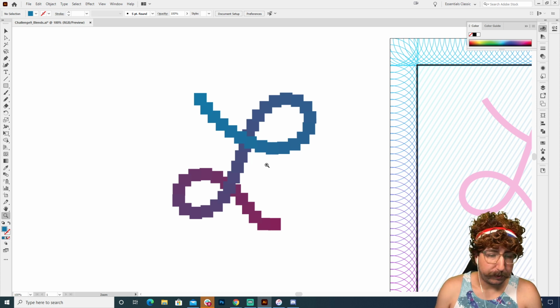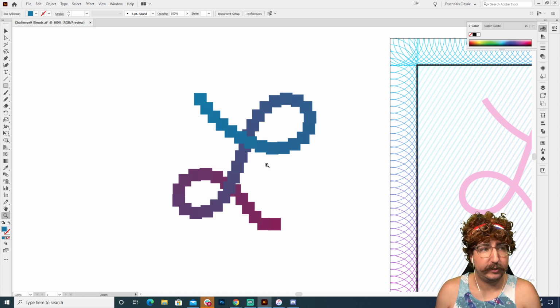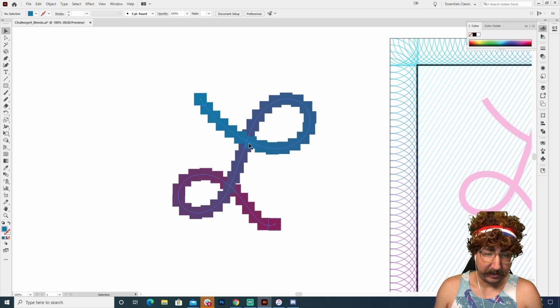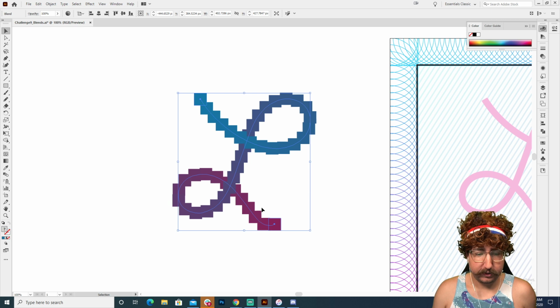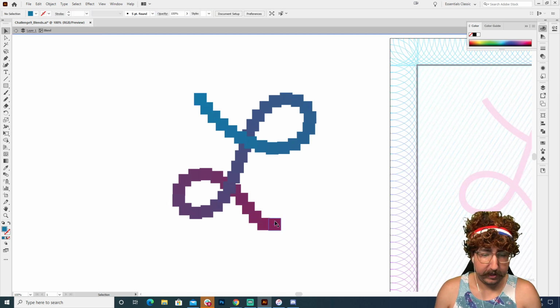This is the way that I like to do pixel lettering. Super quick, super easy. Just use your paths, make your letters, and then apply a blend with that spine of squares. What you can also do, if you want this to go a different way, is grab this shape and move it to the front.